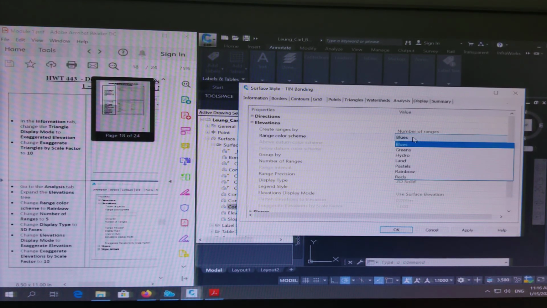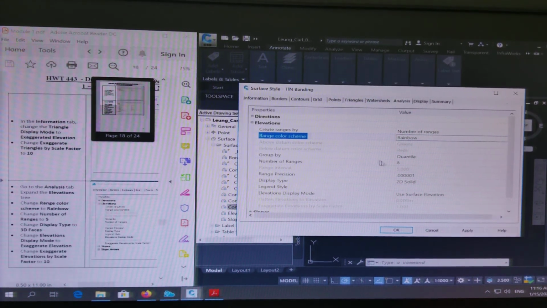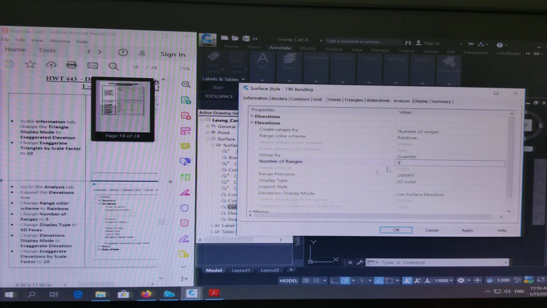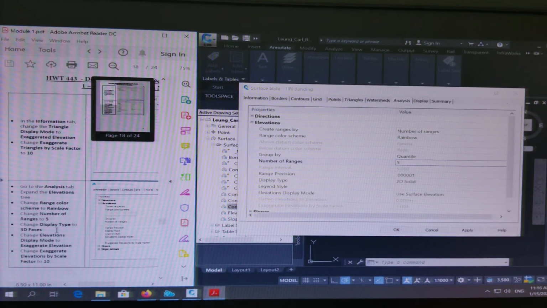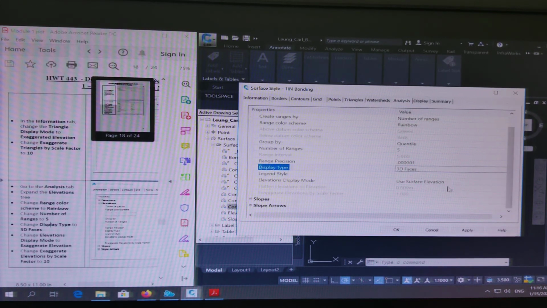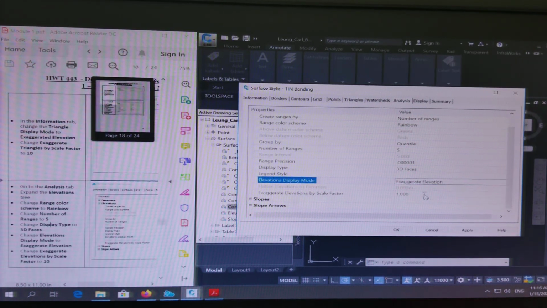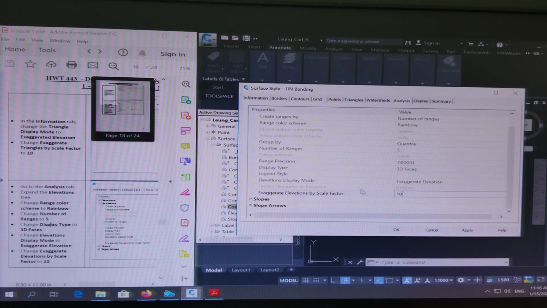So in here, instead of blue, I'm gonna select rainbow. Change the number of ranges to 5. This number over here, I'm gonna change it to 5. And change display type to 3D faces, okay? Change elevations display mode to exaggerate elevation. So here I'm gonna exaggerate it, and I'm also gonna exaggerate it by 10.